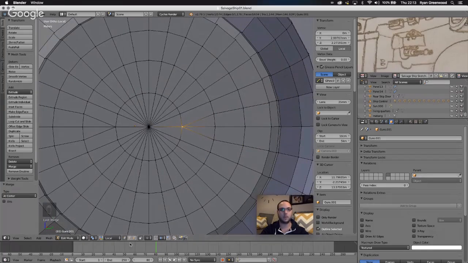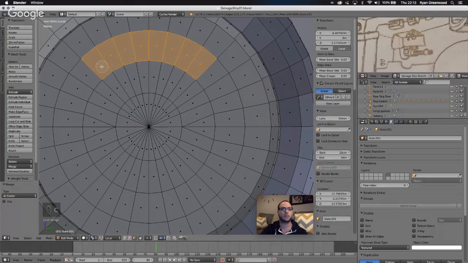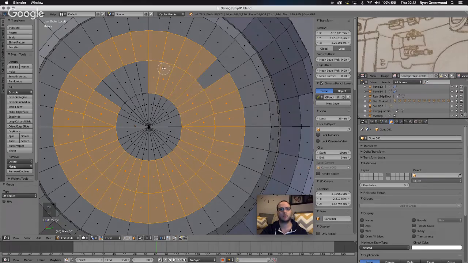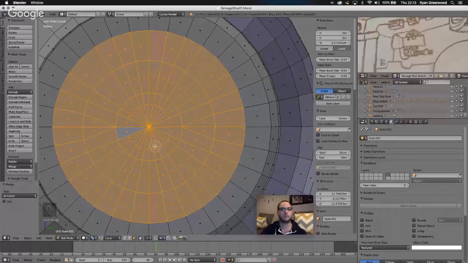And now when we go back to face select and we press C for paint select and select all these, we shouldn't have any extra ones that we can't select. Nope, there we go. Good.